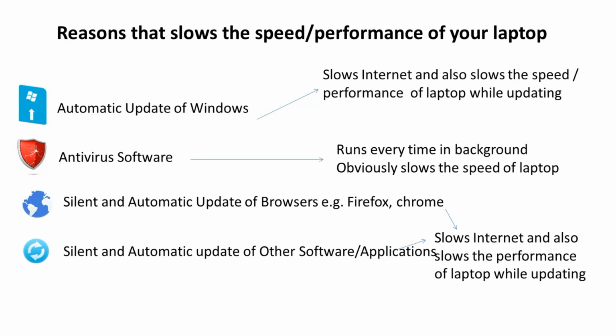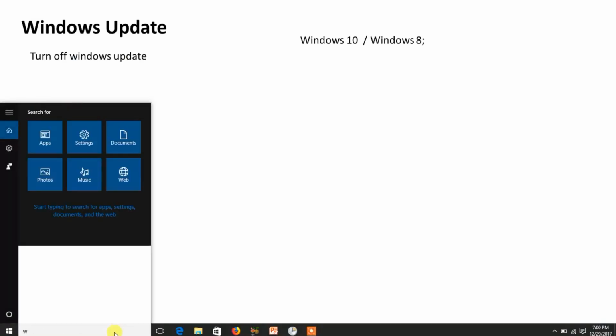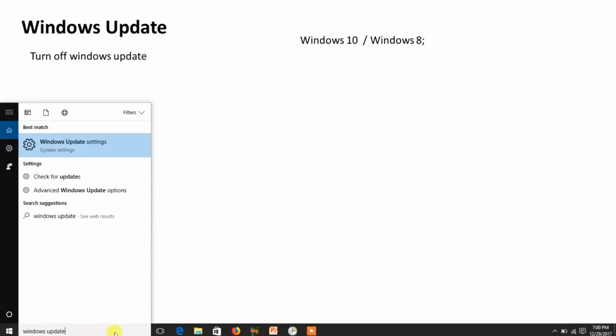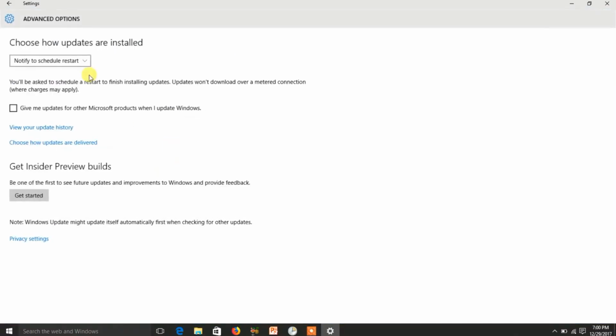Now let's solve them one by one. Windows update. What do we have to do? We simply have to turn off Windows update. If you are using Windows 10 or Windows 8, let me show you how to turn off Windows update. Simply right here, Windows update. There you go. Click on it. Advanced options.